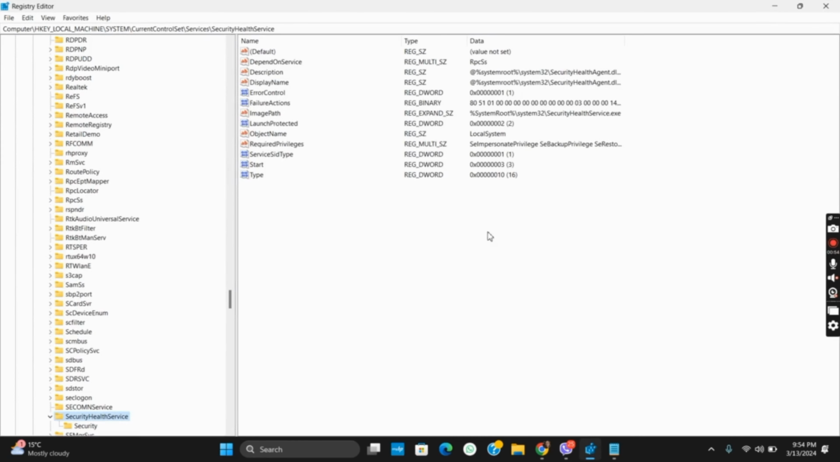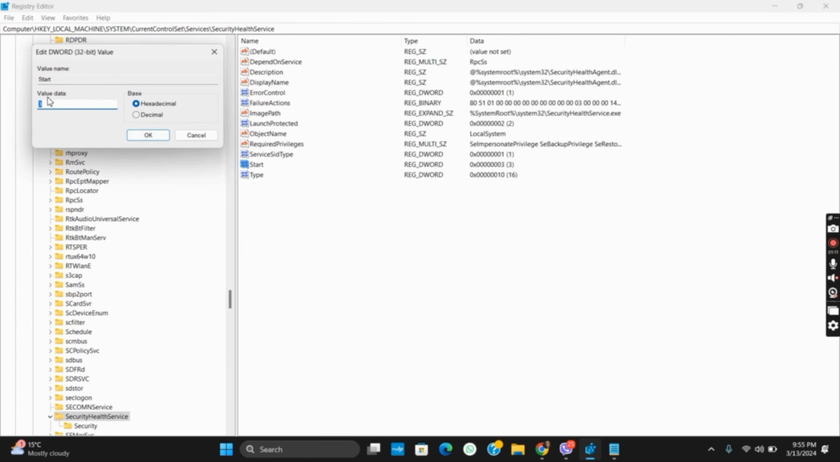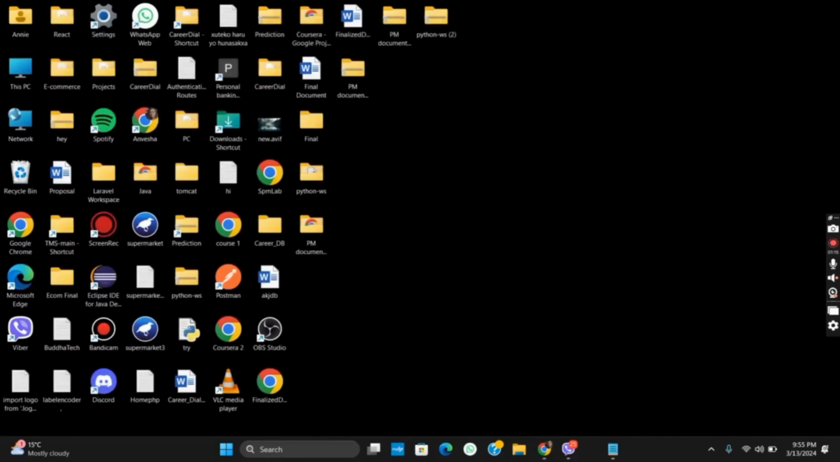For this, you have to open the registry editor and go to the location mentioned. Once you go to HKEY_LOCAL_MACHINE, go to System and then on CurrentControlSet, then on Services and on SecurityHealthService. Once that is done, double click on Start and change the value data to 3. Now select OK and you are good to go. Make sure to restart the computer after this is done.